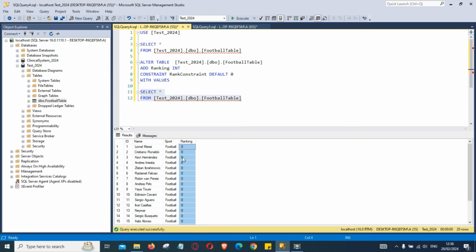So we can put any other data type. It can be integer, it can be varchar, or date time, or even a date. We can add that, and then we can provide a default constraint. So this is how we add a default constraint to our existing table.